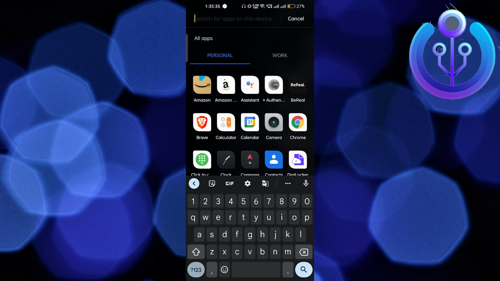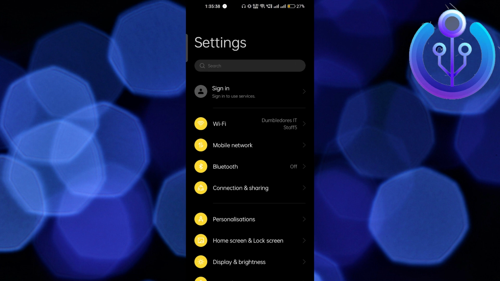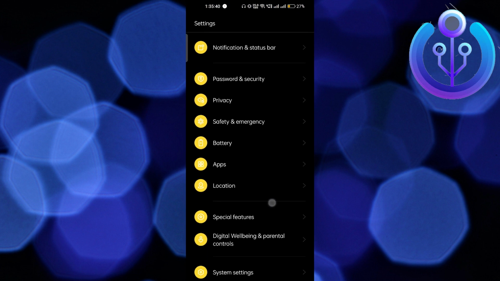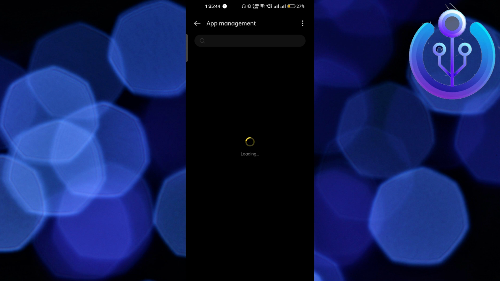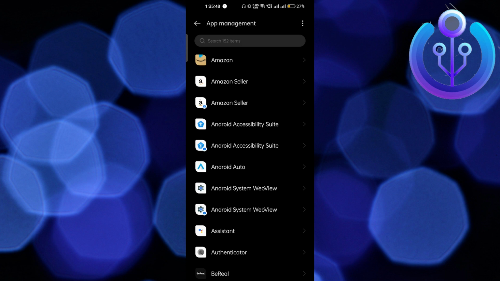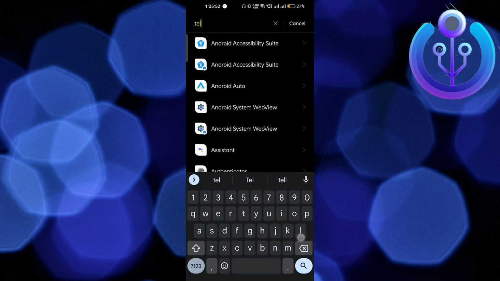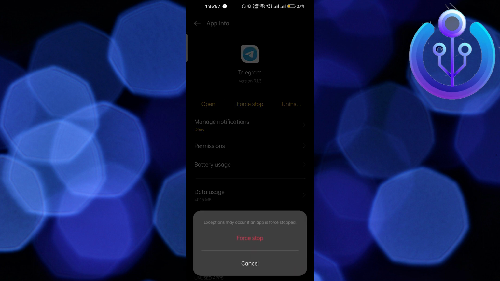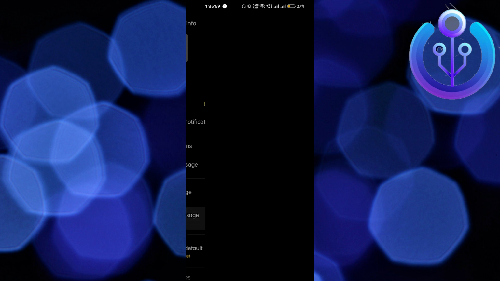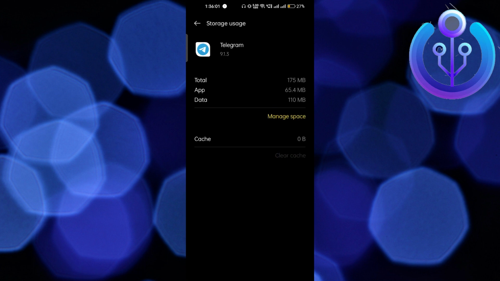But if it doesn't, then you have to go to the settings of your phone, scroll a little bit down, go to Apps, and click on App Management. In your phone it can be somewhere else, so you can use the search option if you have one. Otherwise, go to Apps and search for Telegram. I have this search option, so just hit Telegram, and after that you have to force stop this app, then go to Storage usage, and clear the cache.